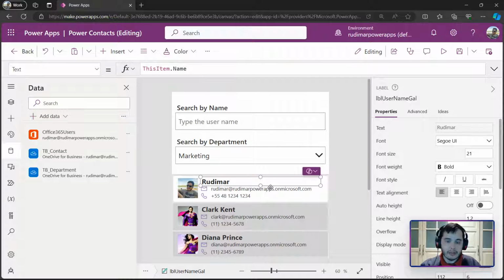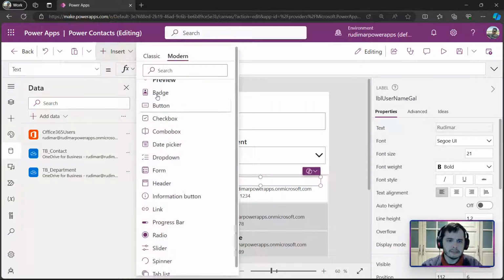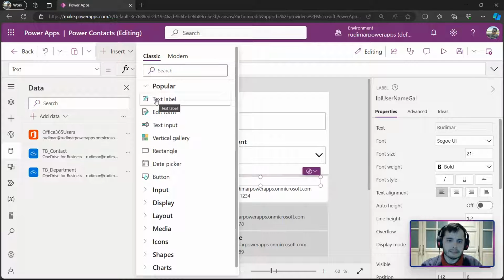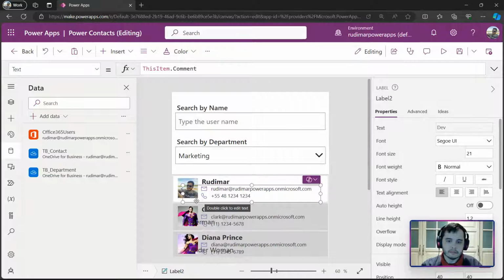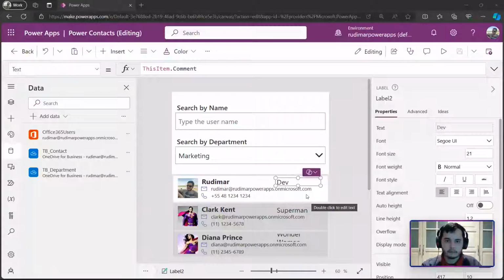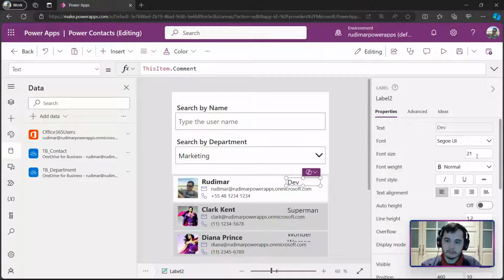Let's do that. Let's exit the play mode. And here I'm going to insert a new label that is going to show the department of the selected user, of the user that's in that row. So I'm going to go to Insert, Classic, and I will select a text label. This will add a label and I will position here in the right, aligned with the username. Let me just resize a little. Decrease the font size, let's say 14.